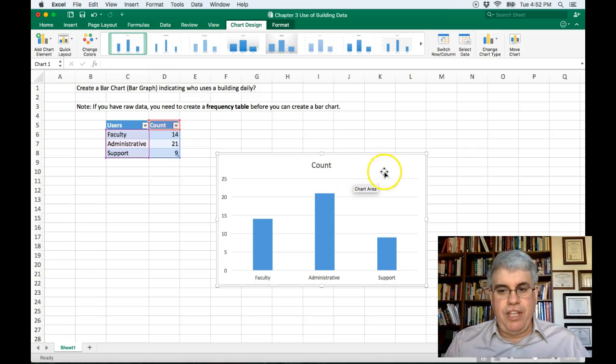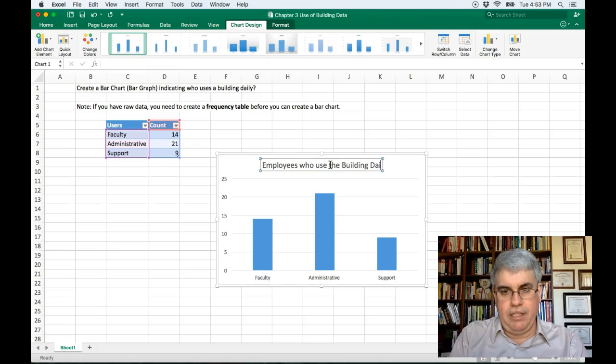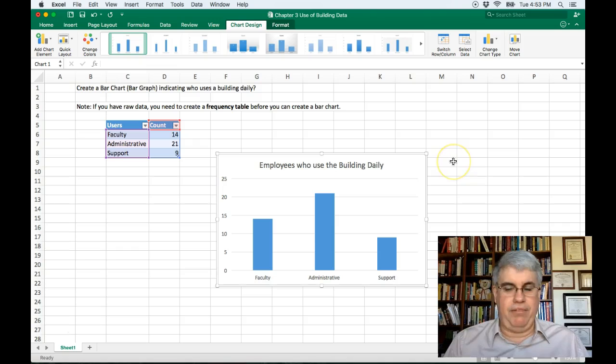Now there's a few things that we can do to make this look better. Let's change this to employees who use the building daily. That's a lot more informative title, employees who use the building daily. We always want to have useful titles on our graphs, because if we don't have a useful title, people are just going to skip over it because they can't tell what it is.